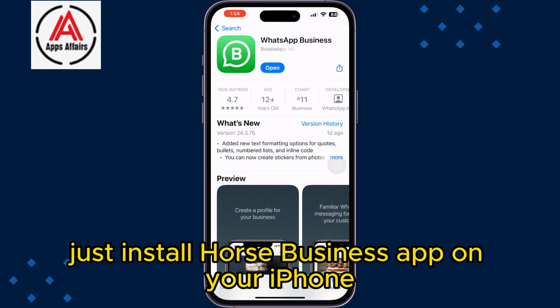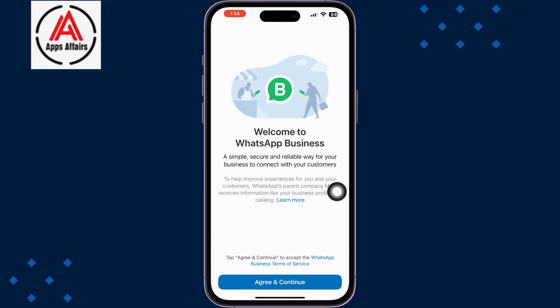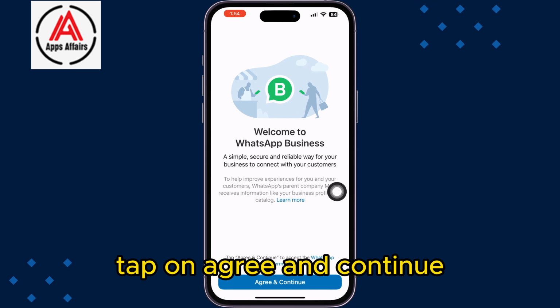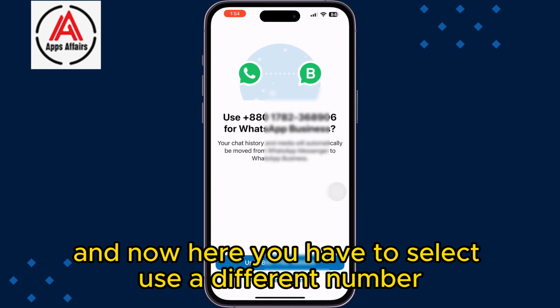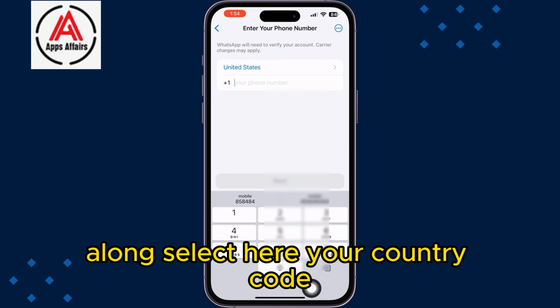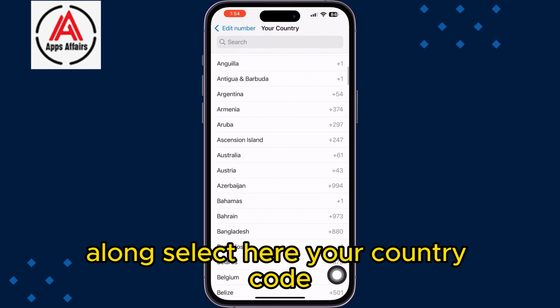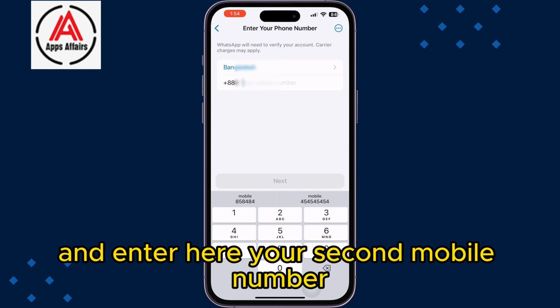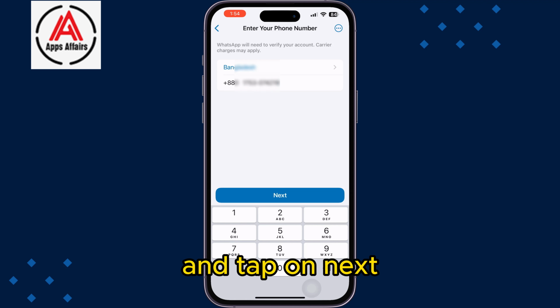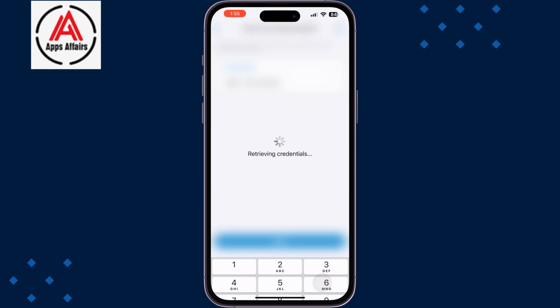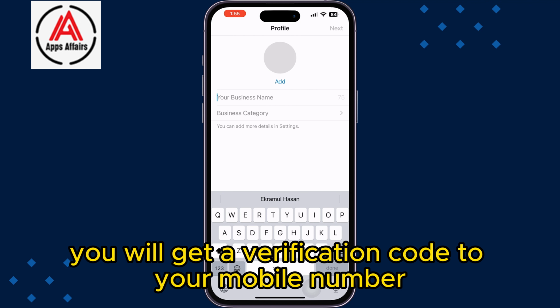Once it's installed, launch the WhatsApp Business app. Tap on Agree and Continue. And now you have to select Use a different number. And now select your country code and enter your second mobile number and tap on Next. And then you will get a verification code on your mobile number.